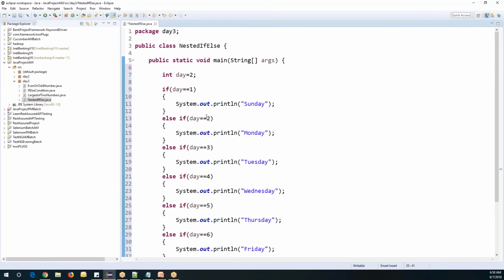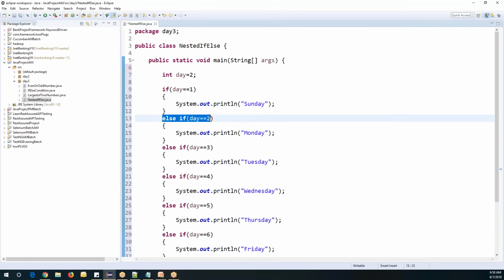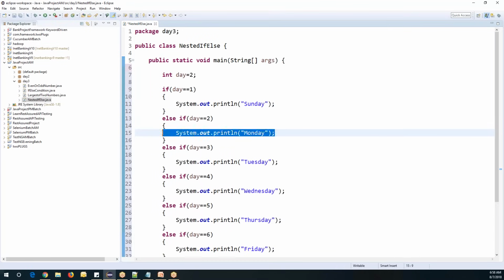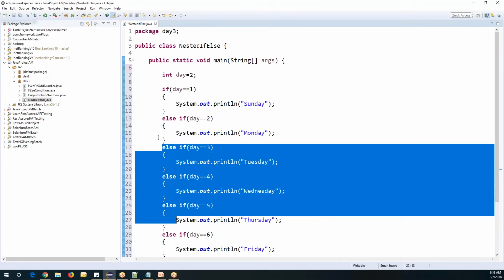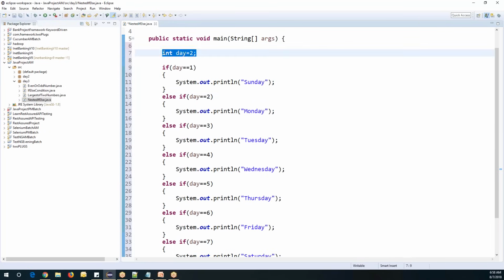Okay, observe this carefully. Based upon the value I have given here, it will verify which condition is suitable. First it will start from the first condition, day value 1. If it is true, it will print this message, and right here it will stop. It will never go to other conditions. And similarly, if condition 2 is true, day is equal to 2, then Monday will print and it will not go to other conditions. Similarly, we will check each and every condition based upon our value.